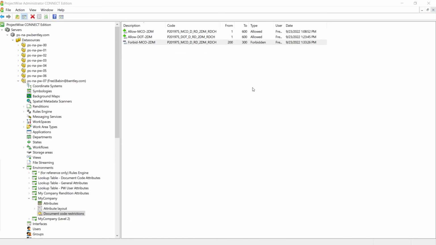This forbidden restriction will prevent the MCO company from creating documents with serial numbers 200 to 300. This is a technique to subdivide a larger range. Earlier, we gave MCO a range to allow them from 1 to 600. Now we have a requirement where range 200 to 300 will be reserved for a different purpose.